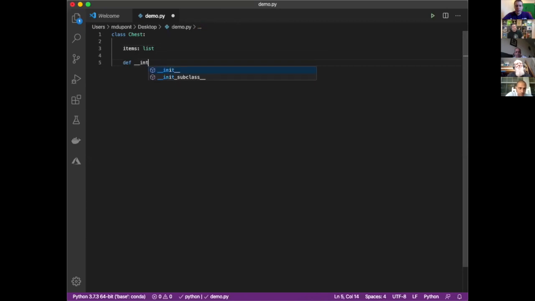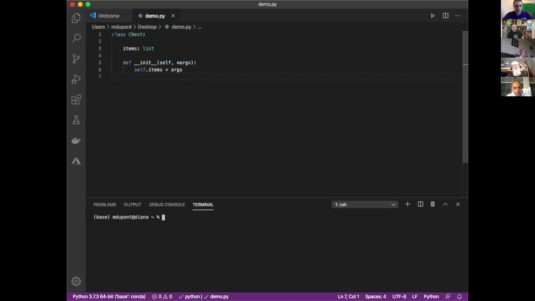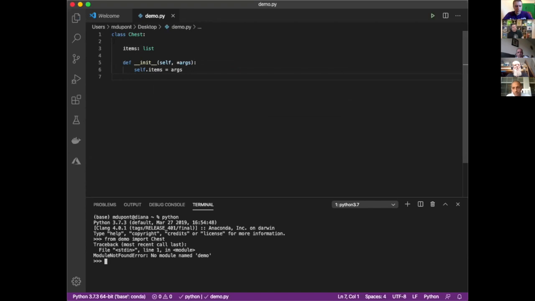Now, in Python, like you said, we have this init method. Self is just a reference to the particular instance of this class. And let's say this takes star args. We can just add as many things as we want into it. So we can do self.items equals args. And if I import this, do from demo import Chest. Oh, am I not in the same directory? No, I'm not in the same thing.